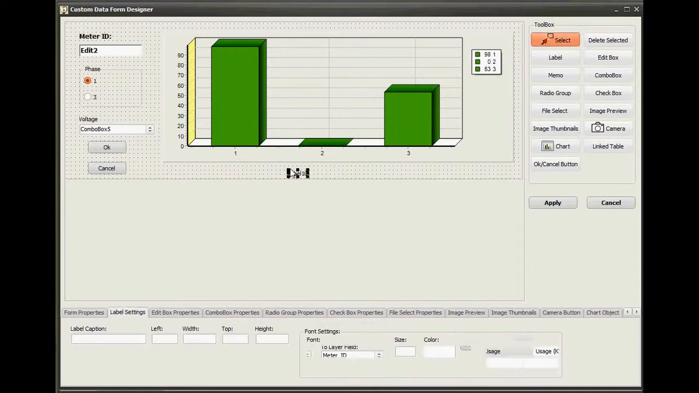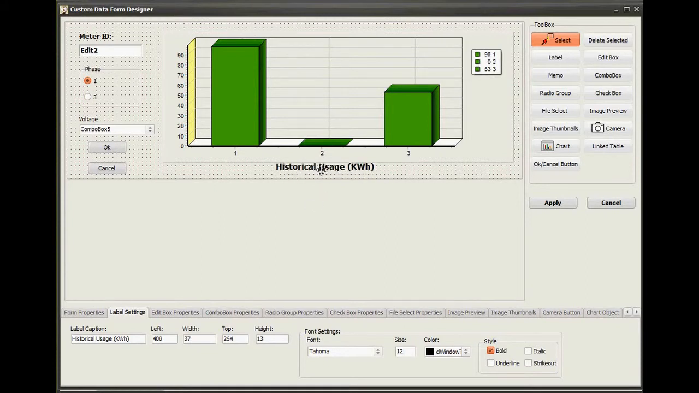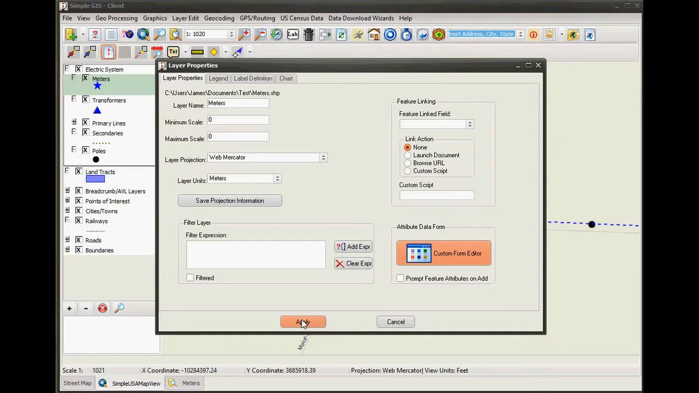And then I may just add a label here underneath the chart. So I selected a label control and just clicked on the form where I want to add the label, and I'm going to change its caption here. I'm just going to call this historical usage. And I'll put it in kilowatt hours. And then I'm going to go ahead and make the label bold and make its size a little bigger to stand out. And now just click and resize it right directly underneath my chart, kind of in the center. So now I'll click apply.